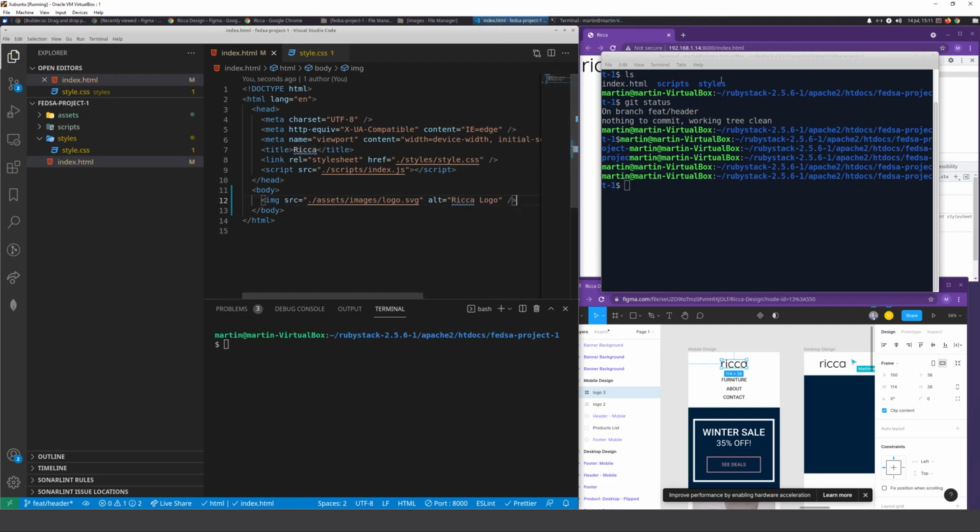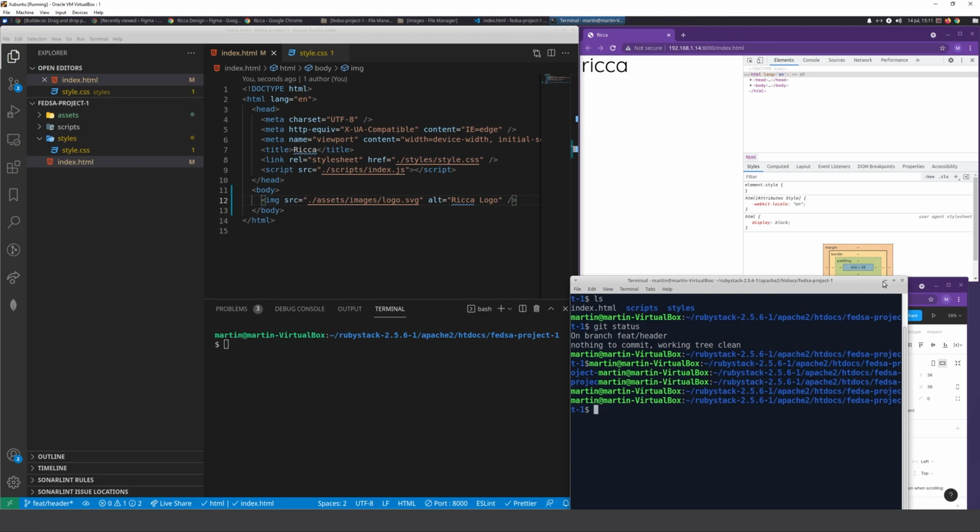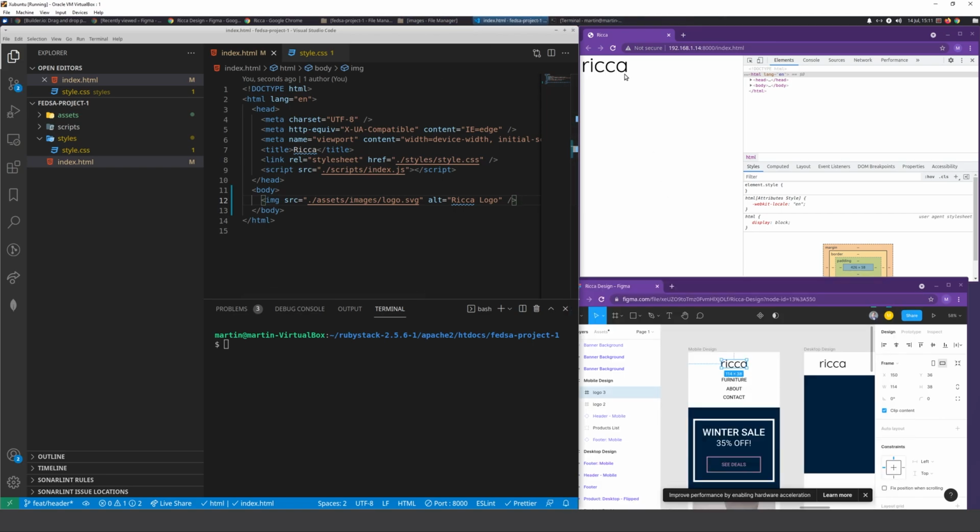Okay, so we've got this image that is now added. I'm going to move this terminal, we don't need it right now. Now you can see we've actually got this image added in there. That's great, but I think our image is going to be a little bit too big. So let's look at the dimensions here, 114 by 38. And let's inspect it, so it's 114 by 38. Okay, so that's great. So now we're actually ready.